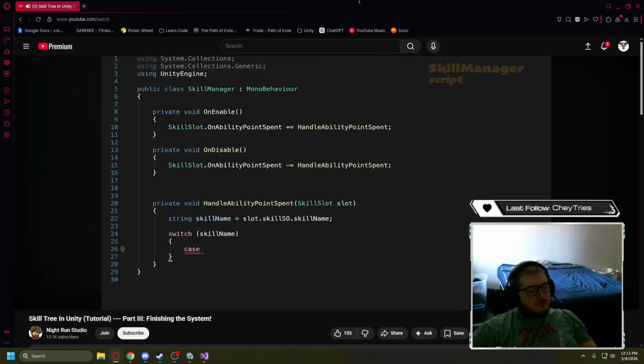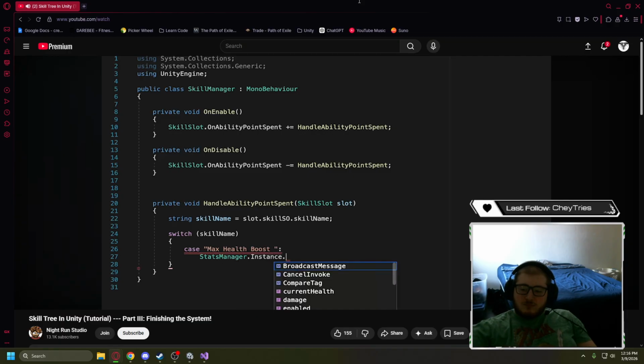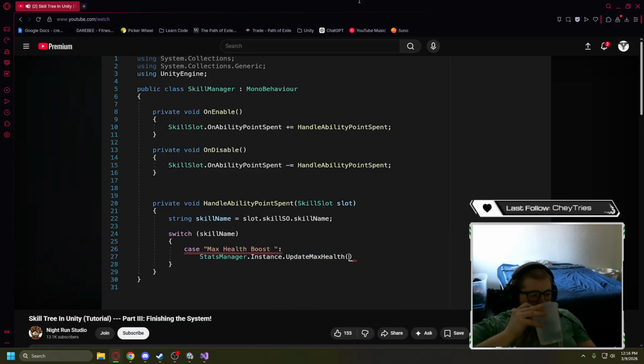Now I'm just going to paste it in inside of quotation marks, and I've created my first possible case. We'll then add a colon, and underneath we can add as many lines of logic as we want, though fortunately ours is only going to take one. Here we're just going to talk to our stat manager.instance and tell it that we want to run its update max health method, and in this case I want to update by 1 each time.